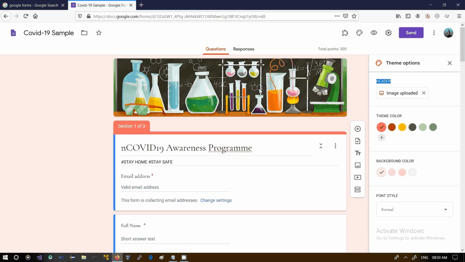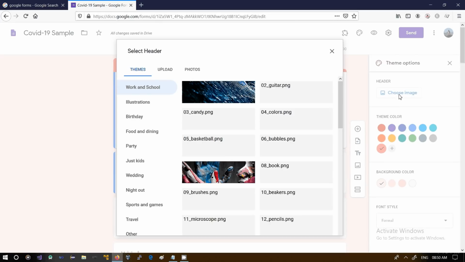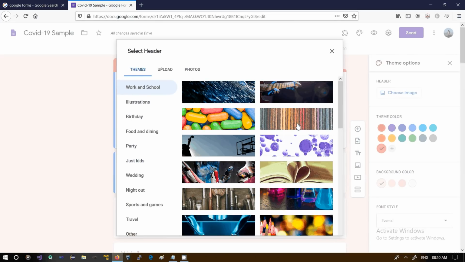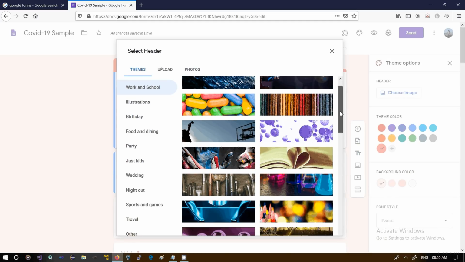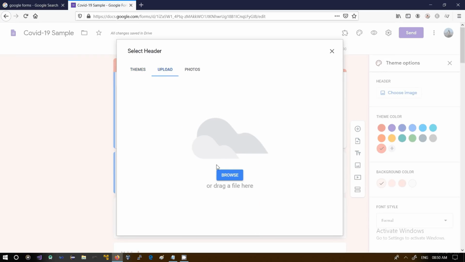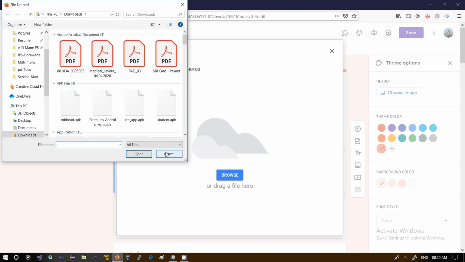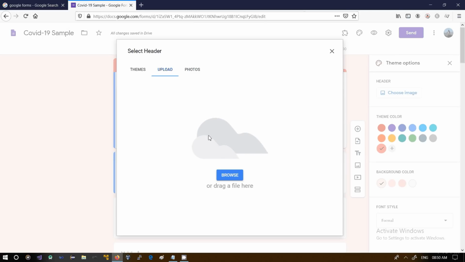For example, this image I have already uploaded. If I want to cancel, I will just click on cancel and the image will be gone. If I want to add an image, I'll click on the choose image option. When you click on the choose image option, you will find many options available. You can use the themes. If you want to upload your image, you can upload it. You can click on the browse button and give your path. Wherever you have saved your image on your machine, just give the path and the image will be uploaded.